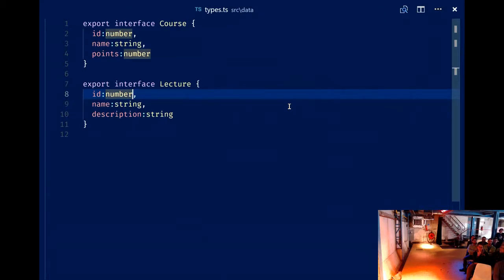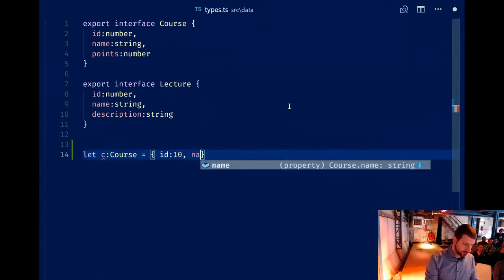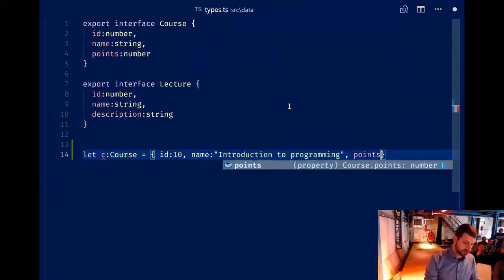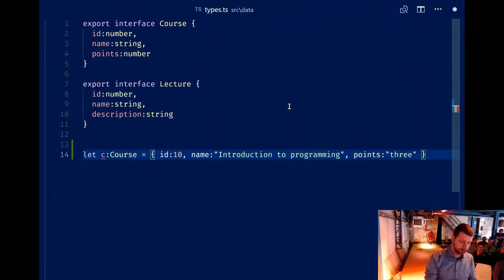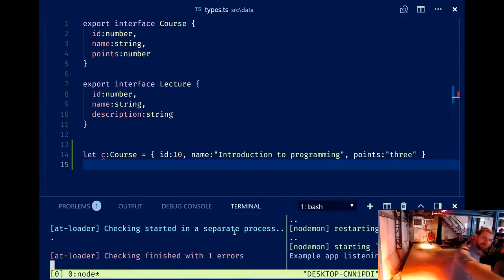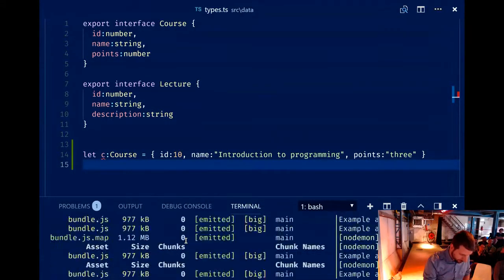That's a handy way of asking the compiler, keep on the lookout for me. A very simple example of this is that if I say that c is supposed to be a course, and say it has an ID, that's 10, it has a name, introduction to programming, and then we have study points. I just took a random example, and the study points are 3, then I get an error. Can you see the red squiggle of annoyance there? If you actually have something in watch mode running, you get red text underneath. And I think there's even brighter red above for the actual error. It's there above. Oh, we missed it.